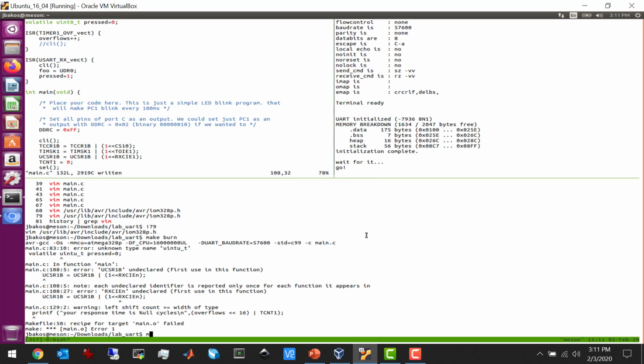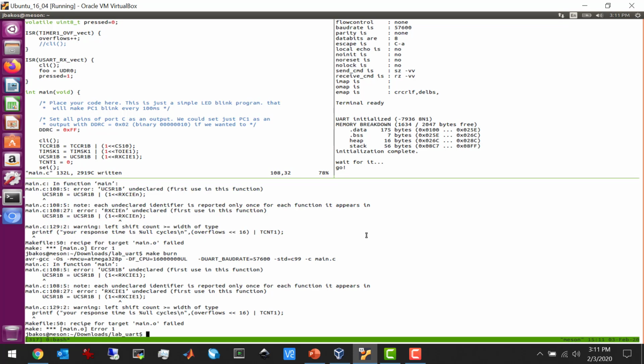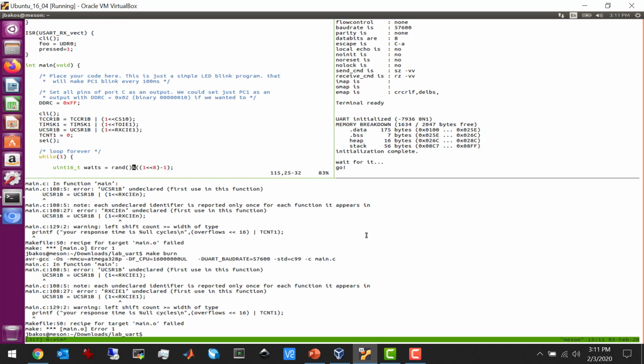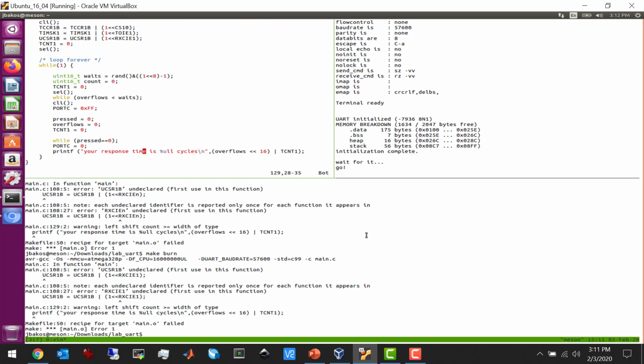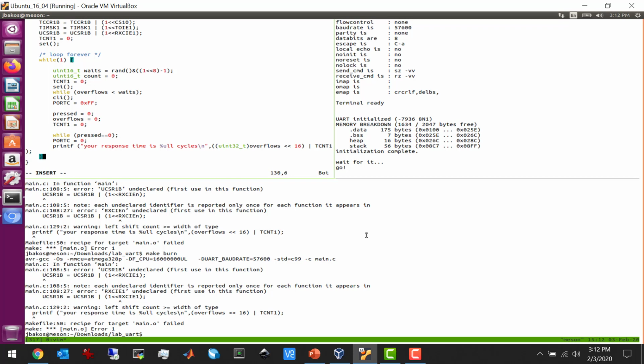All right, make burn. Oh, you may need to cast overflows up in order to shift it. Oh, right. Yeah. Good point. To a 32-bit value. Yeah. So let's do that, because otherwise it might be shifting it by 16. Since it's a 16, it'll just shift everything out. So uint32 type. Okay, and then let's see, line 108 again. Sorry about this.